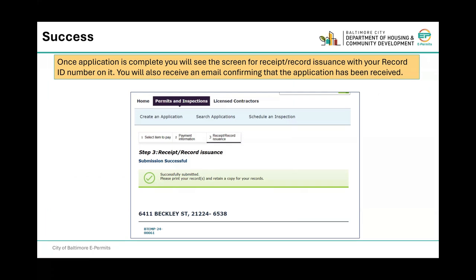Once your application is completed, you'll see the screen for receipt record issuance with your record ID number on it. You'll also receive an email confirming that the application has been received. And again, you have your record ID to track your application.